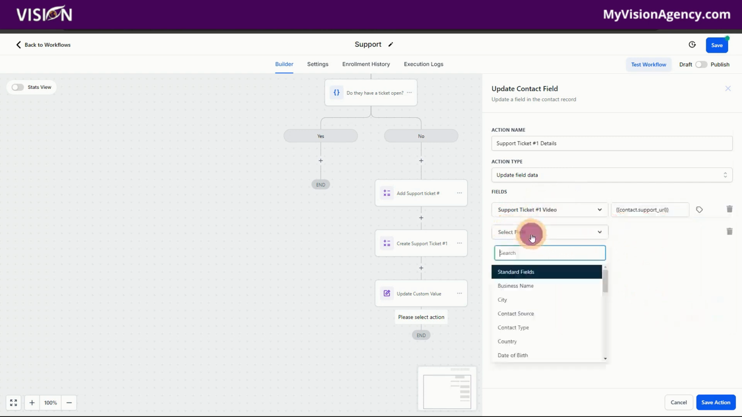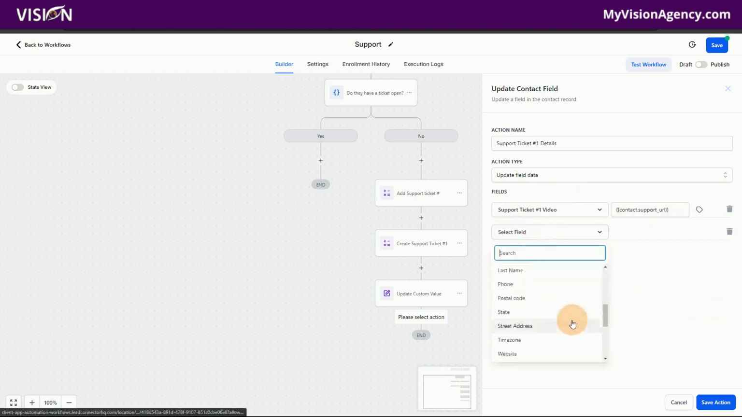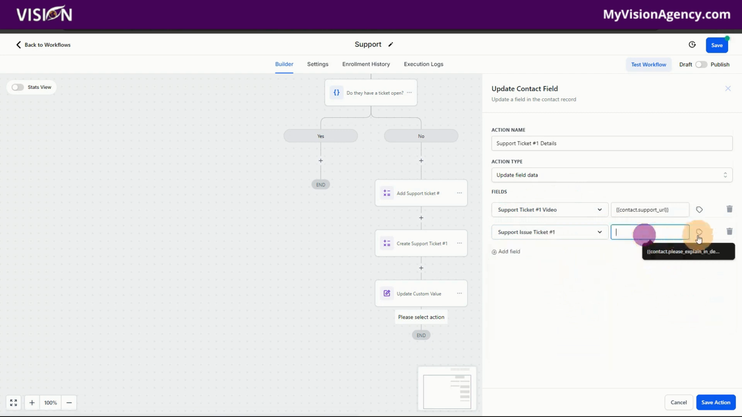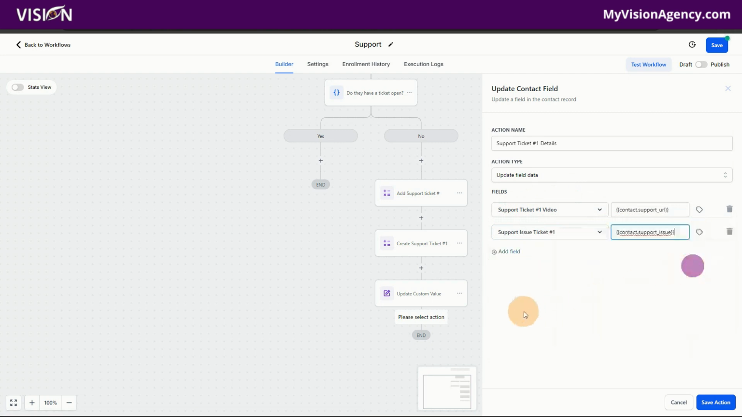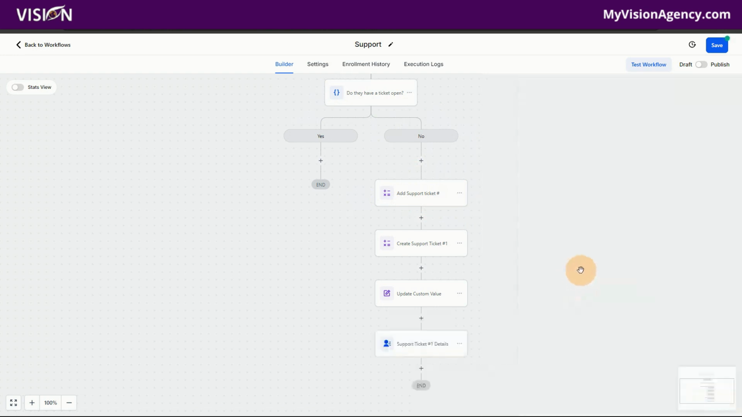Now we have the issue, support ticket number 1 issue. Okay. And that's where they write out the description. So let's go to find the field, support issue ticket number 1. And then now we need to use the info from support issue. Okay. So now what we've done is we've updated or moved the original info when they submitted the form. We've moved it from this field to our new field and put it in the appropriate information. Okay. So now we've gotten that step there.